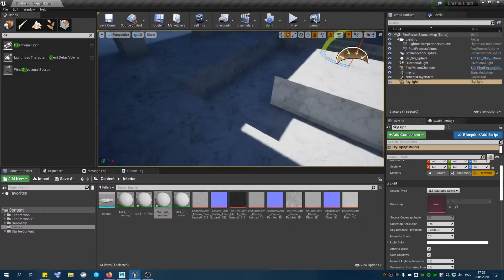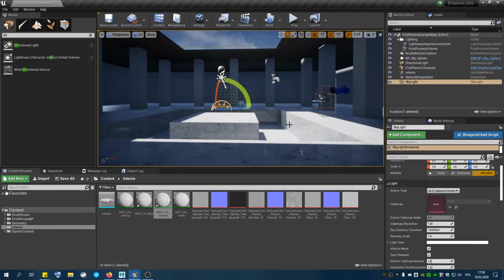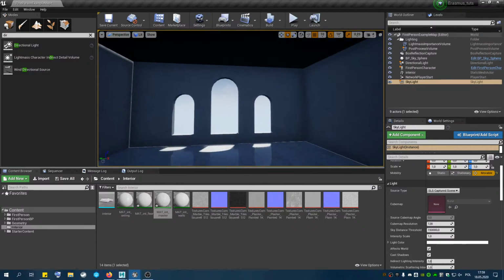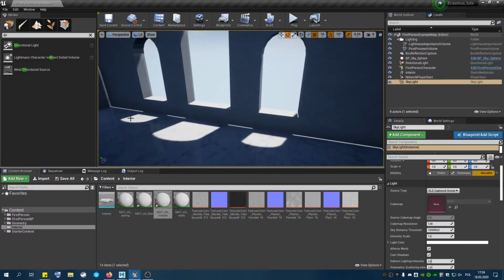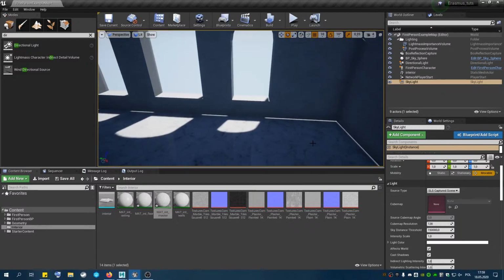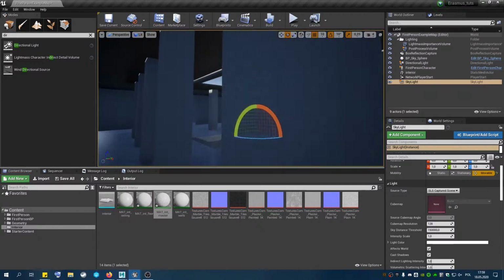So as you can see now, we have nice shadows and a light coming from the top window here. And you can see that here we also have a light casting. Also you can see some somewhat odd artifacts, but I will show you in the end how to fix them.